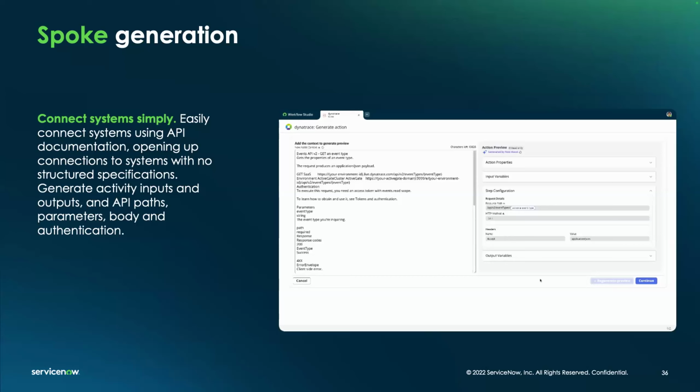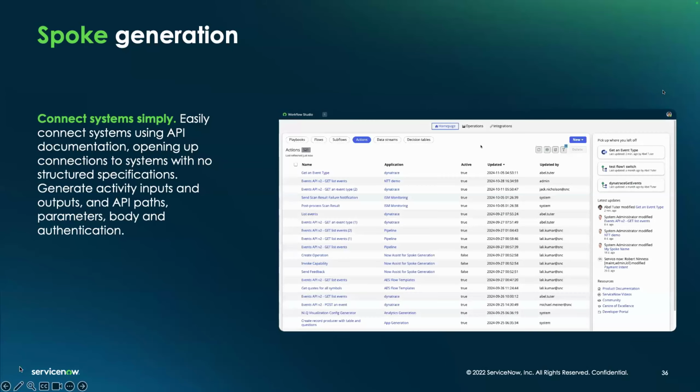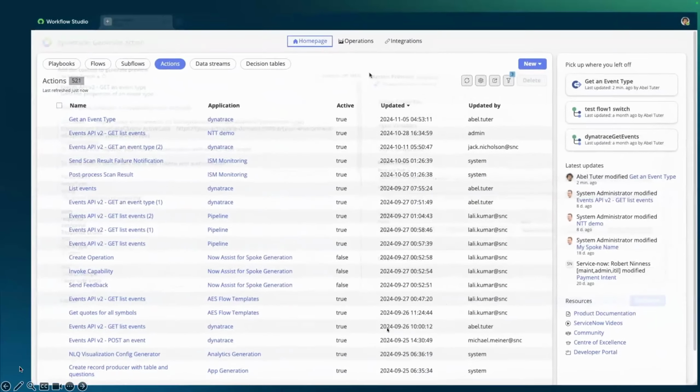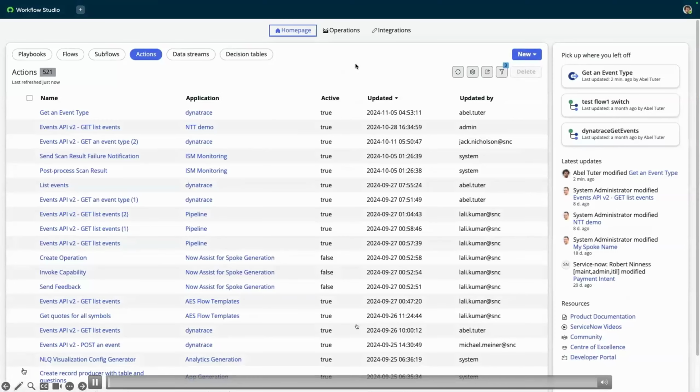So what we've done with spoke generation, which is a new skill launching this week, is that we're allowing you to directly copy that API documentation from a web page and create an integration in ServiceNow. I'm going to show you directly how that works, and then we'll quickly wrap up.